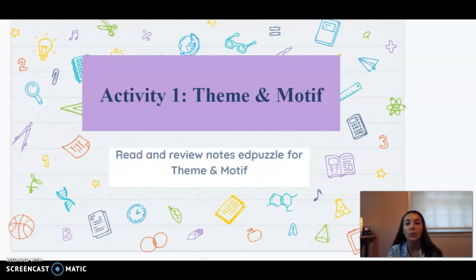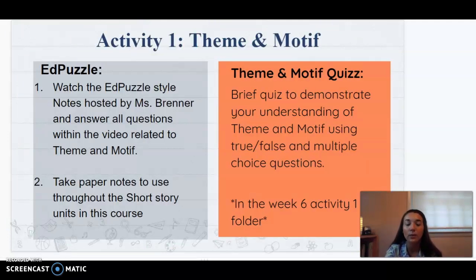So, for activity 1, you're going to have theme and motif notes. So it's the same format as the literary lens notes. There's going to be an Edpuzzle that is hosted by myself, and there will be questions throughout the Edpuzzle about theme and motif. I highly recommend that you take personal notes about theme and motif, just like you did for literary lenses, in order to help you through the next couple units. There will be a brief quiz to demonstrate your understanding of theme and motif using true and false and multiple choice questions. That will be linked in the Activity 1 folder.